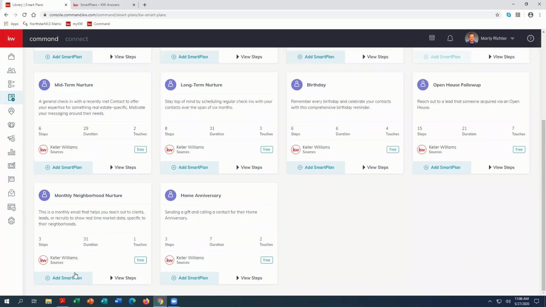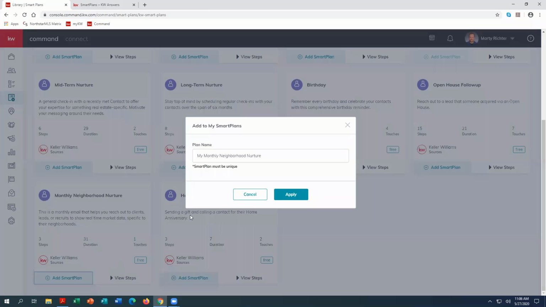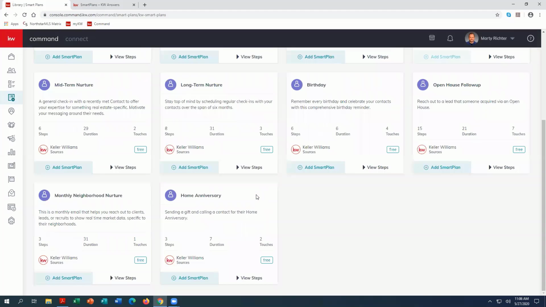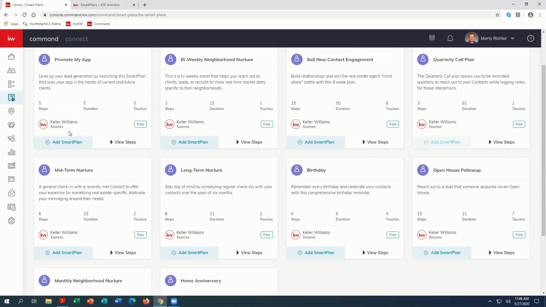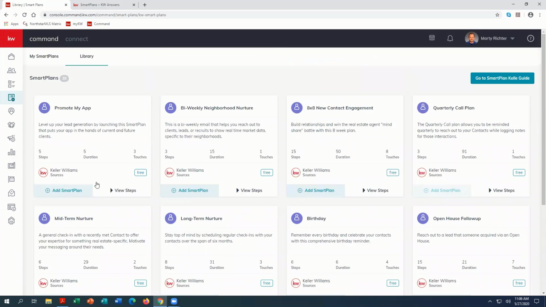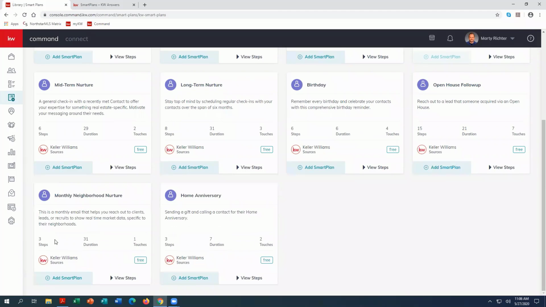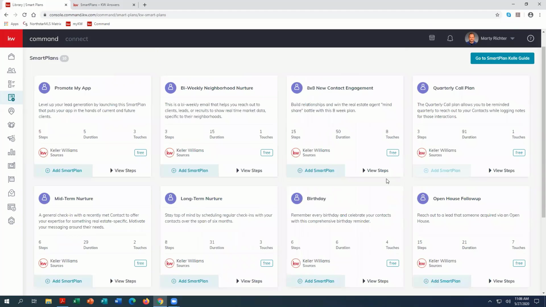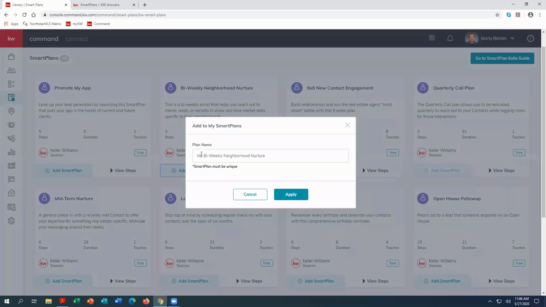So if I wanted to turn this on, all I would do is click Add Smart Plan. I could adjust the name if I wanted to and click Apply. I've already got it turned on. There's a few smart plans that I would recommend enabling or adding if you don't have them yet. I would make sure the monthly neighborhood nurture is there. There's also a bi-weekly neighborhood nurture. Same thing, but it's on a 2-week cadence instead of a 4-week. So again, I'd do the same thing. I'd click on Add Smart Plan, rename it if I wanted to, and hit Apply.